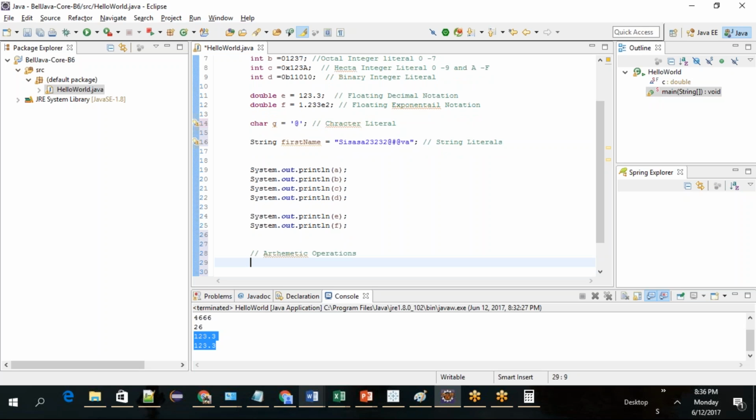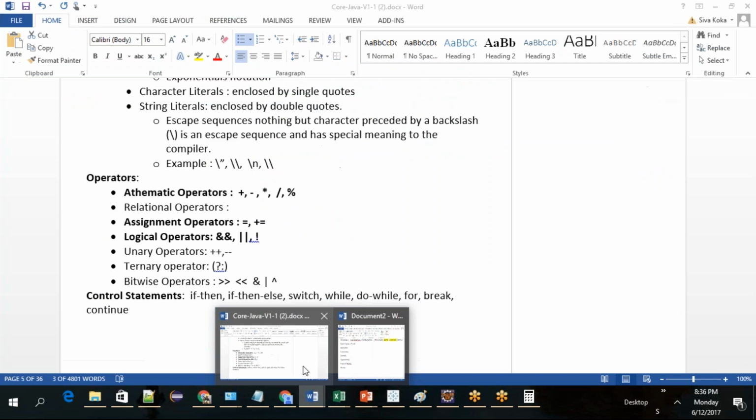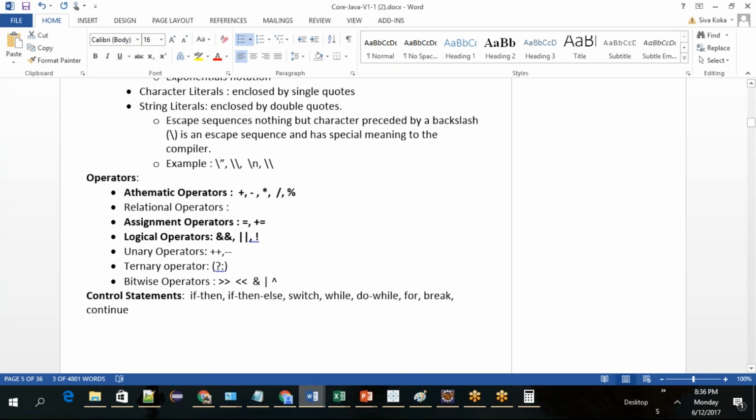In arithmetic operations, like I mentioned, we have different types of operators. Among those are arithmetic operators, relational operators, assignment operators, logical operators, unary operators, ternary operators, and bitwise operators. So let's focus on the highlighted ones.